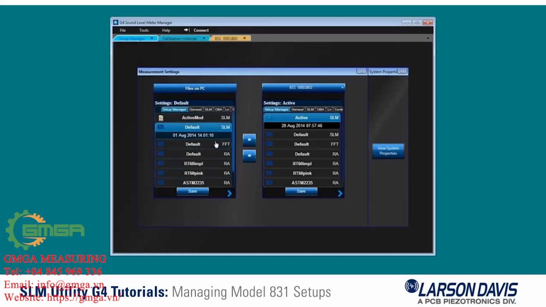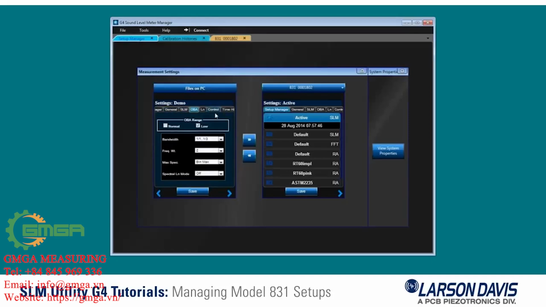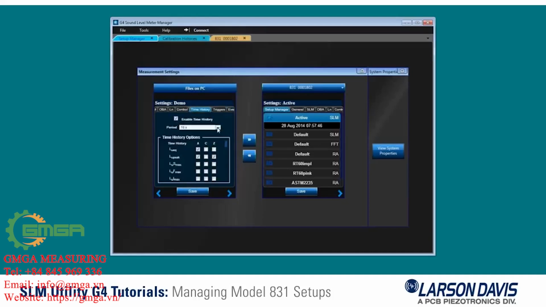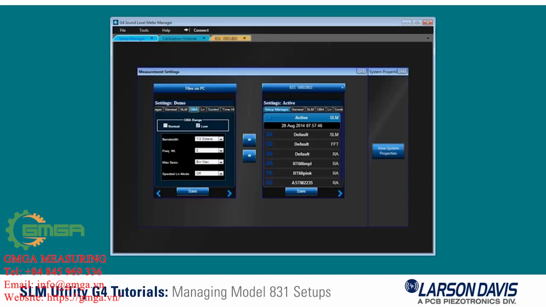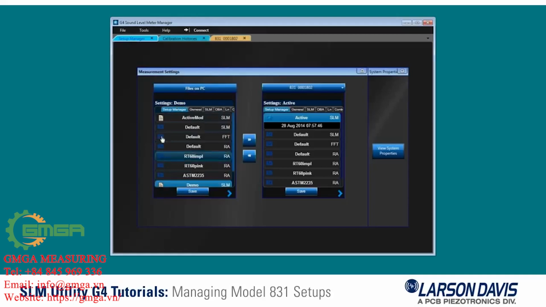So Save As and demo, and if I scroll down here, you can see I have a new setup called demo. I'll select demo, and I'm going to go into demo and make just a few changes. I'll select my OBA, and I want this to only have third octaves. And I'll come over here to my time history, and I want to enable a time history in this setup of 1 second. So I get all the things I want selected, and then I just click Save and apply the changes. Now if I were to look at my demo here, we can see that it now shows these changes.